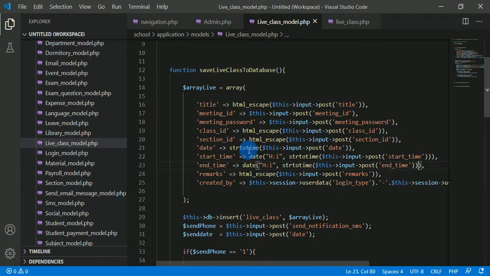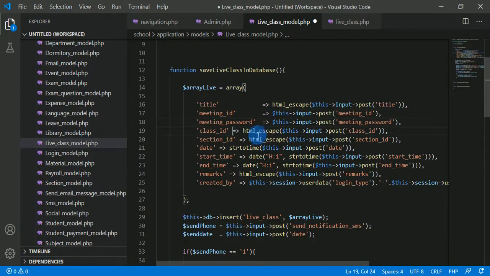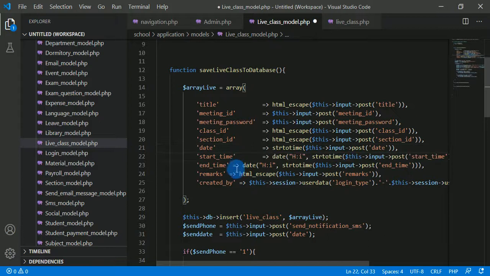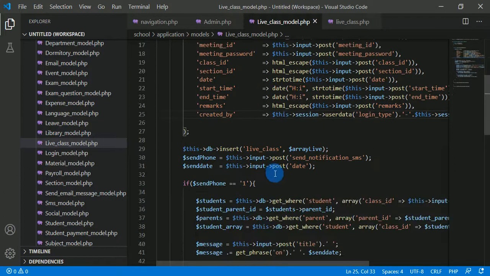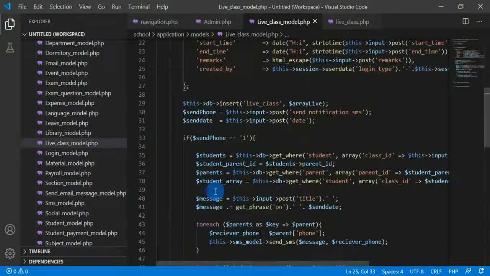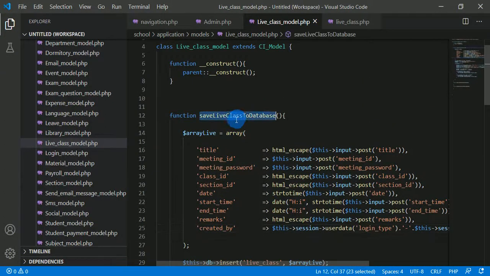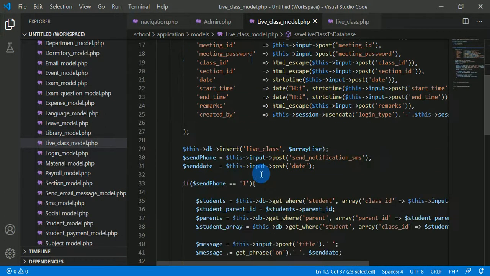For the date we have it. So if you've got time, you can now format this so that we can have very neat code. Okay, I'm just going to tab it. Okay, so this is professional now. So we have everything in a single code base for the save live class to database.